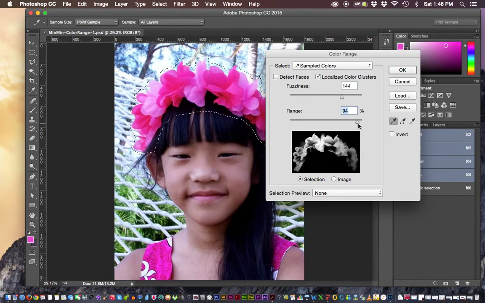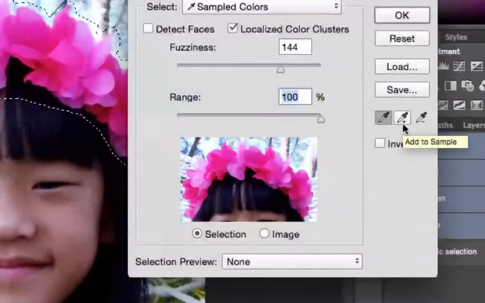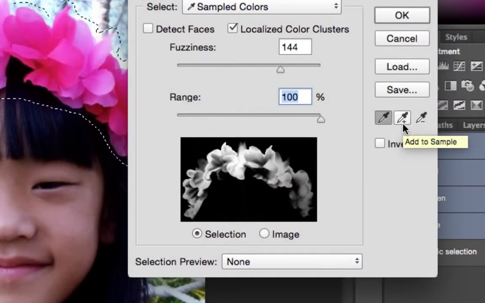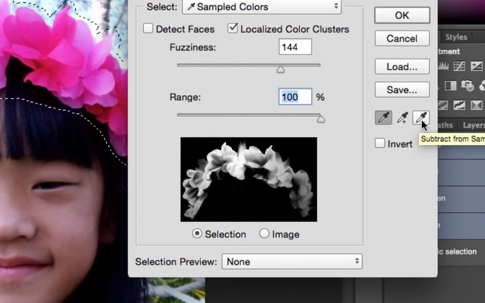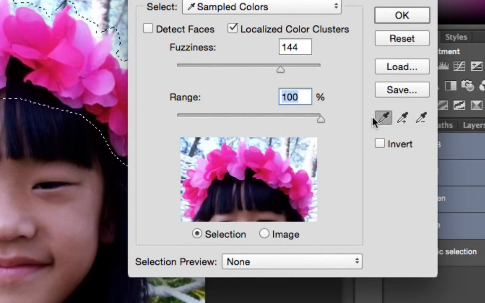I want it in the middle, I want it all the way out. That's another slider. I rarely mess with that. Now if I want to add to the selection, then I use this plus eyedropper here. If I want to delete part of the sample or selection, then use the one with the minus sign on it. So you're working back and forth between the different eyedroppers here.